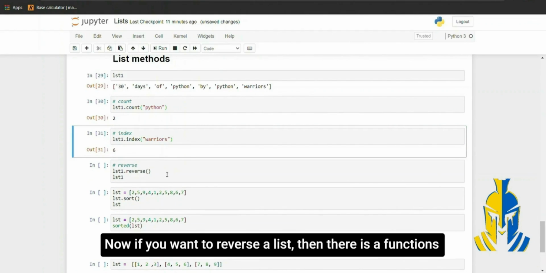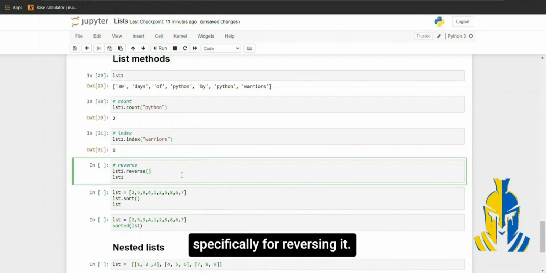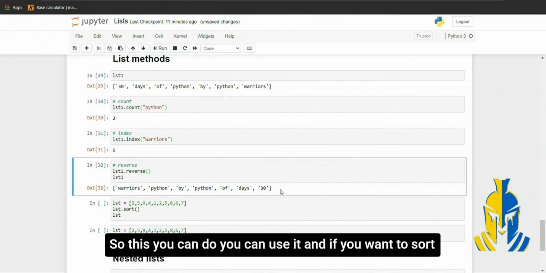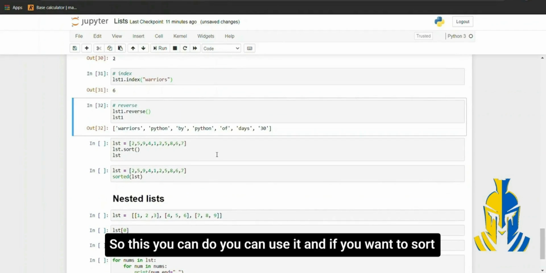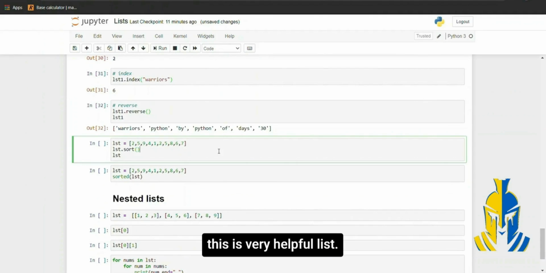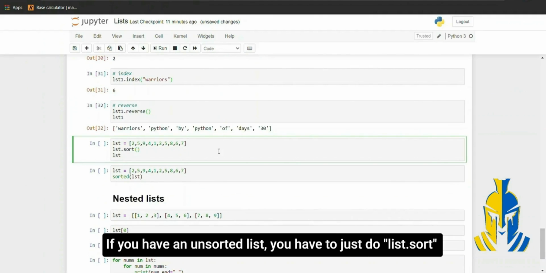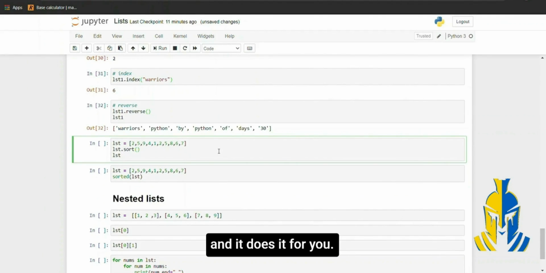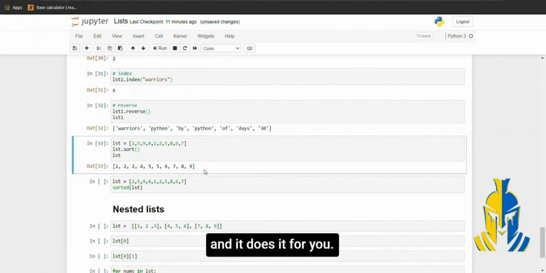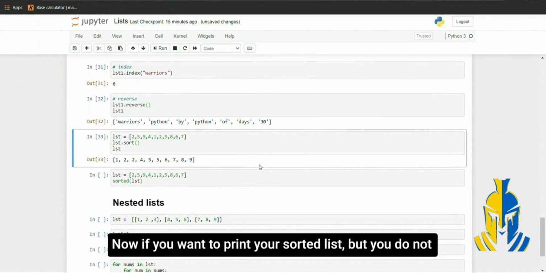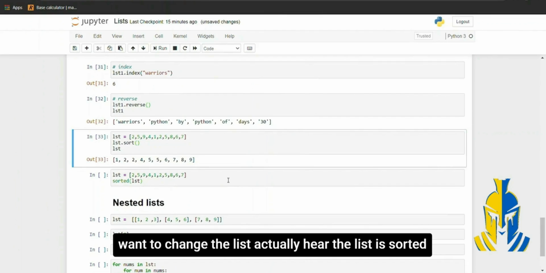Okay. Now if you want to reverse a list, then there is a function specifically for reversing it. So you can use it. And if you want to sort, this is very helpful. If you have an unsorted list, you just have to do list.sort and it does it for you. Now if you want to print your sorted list but you do not want to change the list, actually here the list is sorted but it also changes.